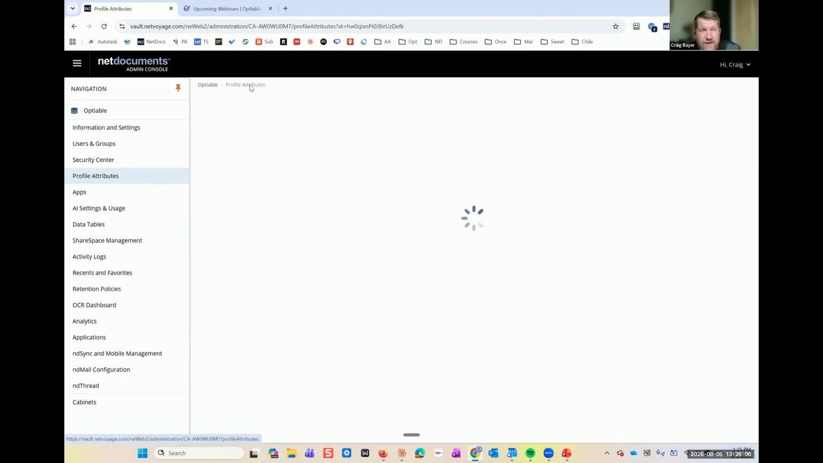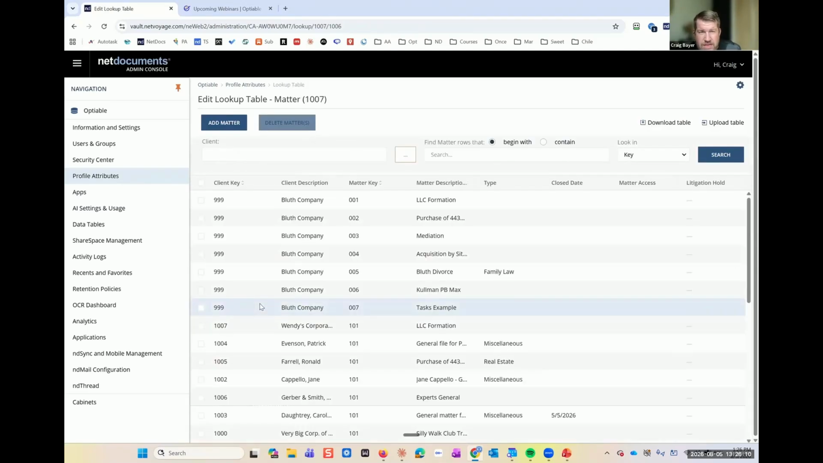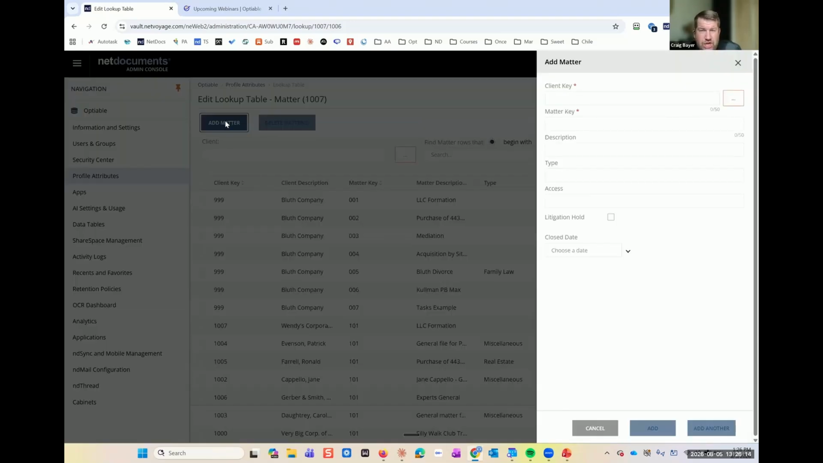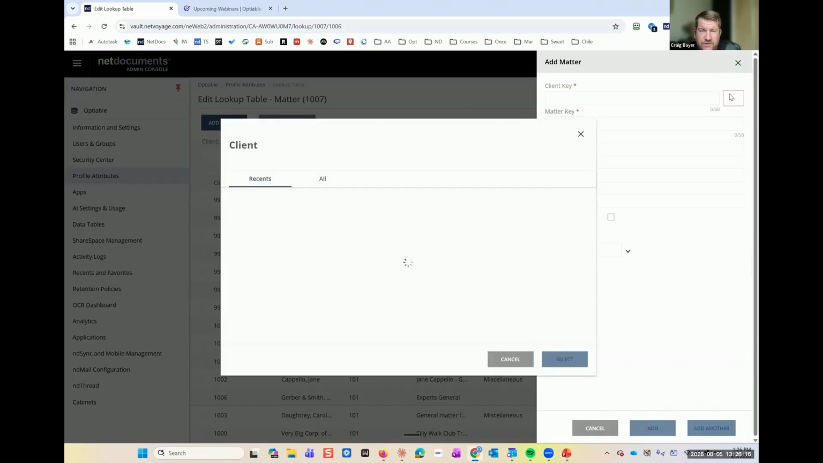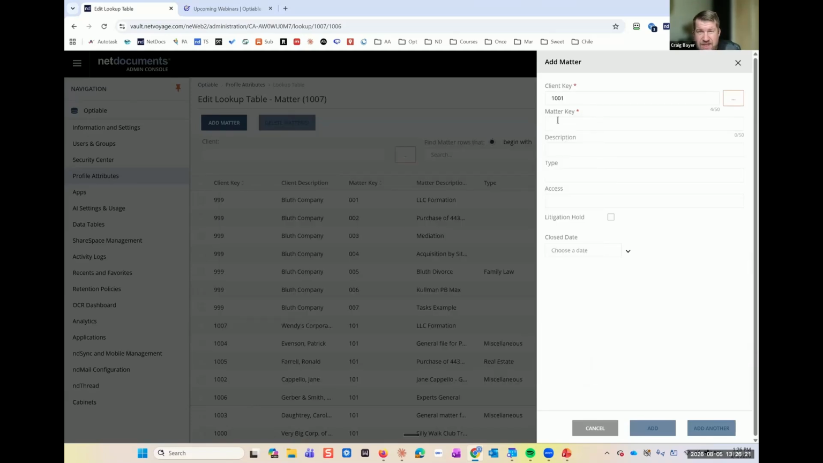Let's go back to profile attributes. I'm going to open up the matter table now. And if I come over to add matter, this is a parent-child relationship. So the first thing I have to do is choose a client. And then I'm going to come over here and choose a matter. I'm going to type in a matter description. All right. So I said we'd go over type, and this is the perfect place to do it.